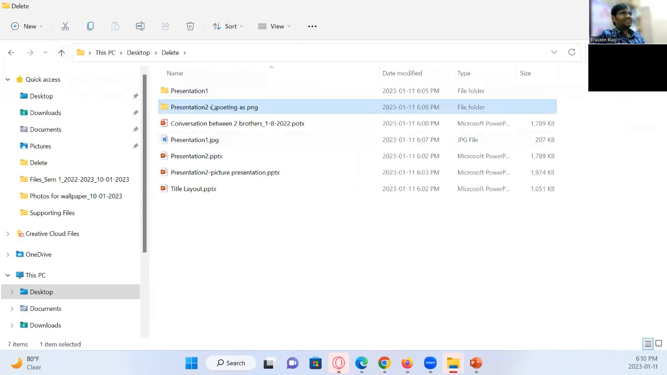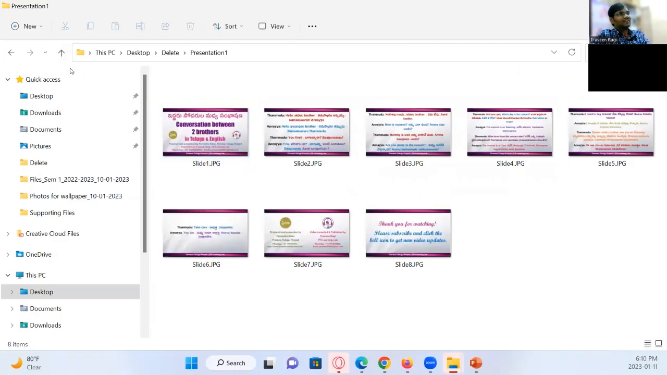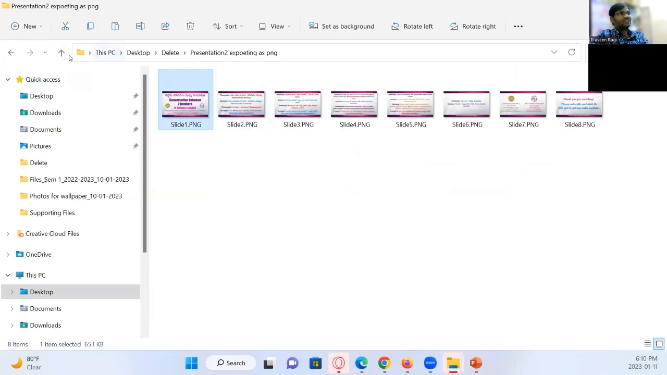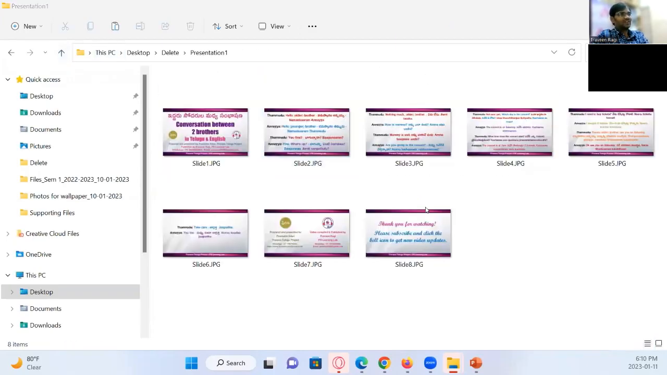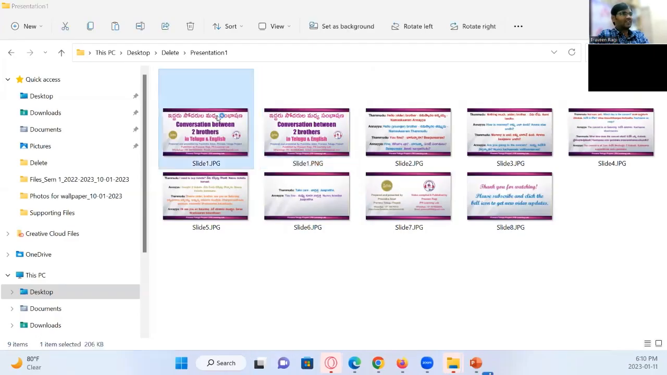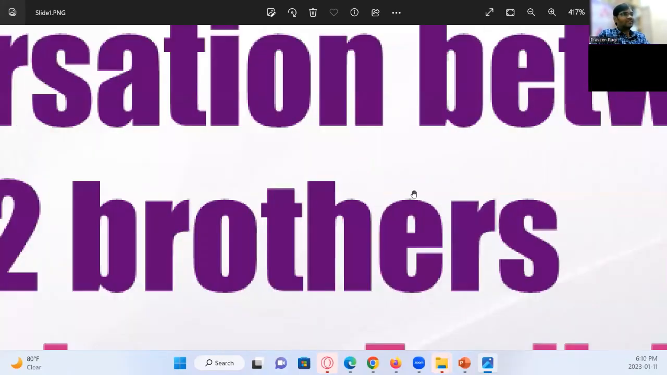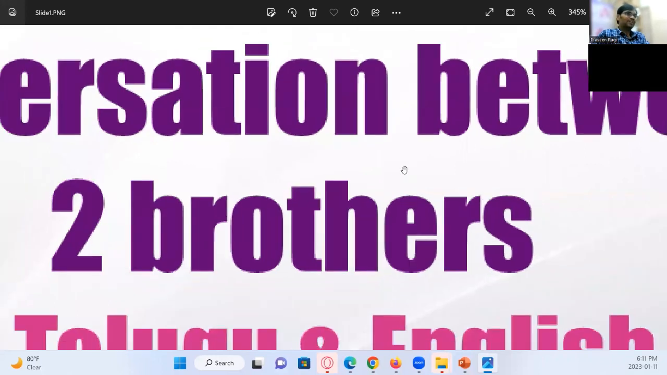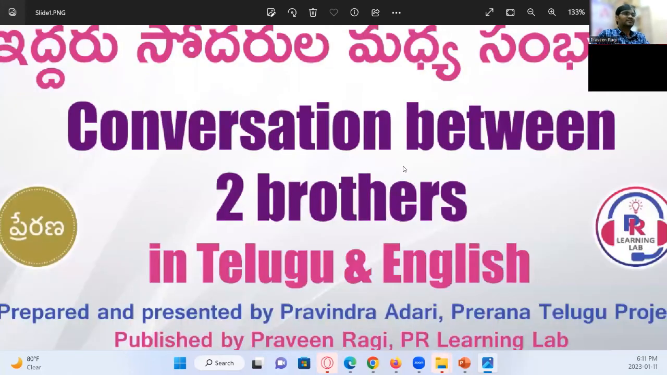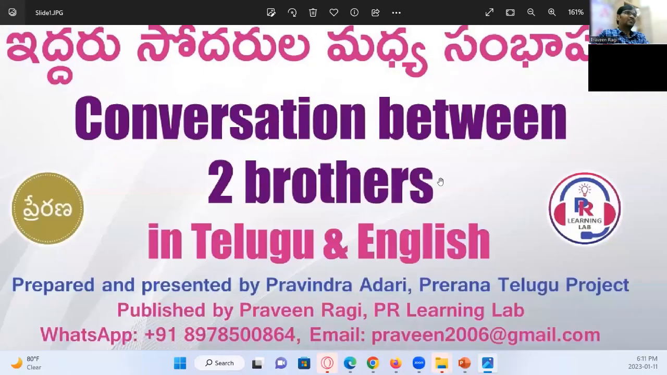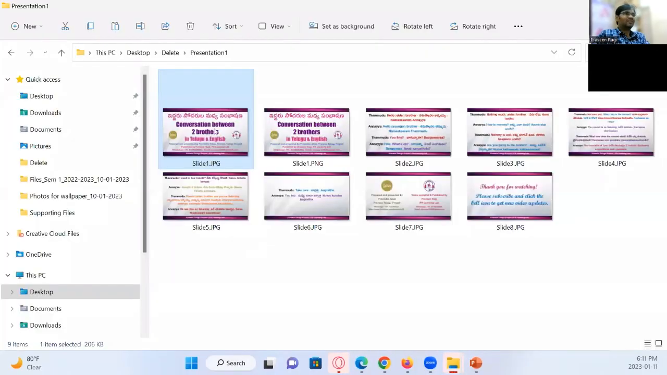Now let's see the difference here. I will copy the PNG file also in the same folder so I can see. Copy. I put it here just for comparison purpose. See, this is slide 1. This is PNG. But let's zoom it. This is PNG. Actually, there is not much difference, but I will try to open in Photoshop and show you what is the difference.